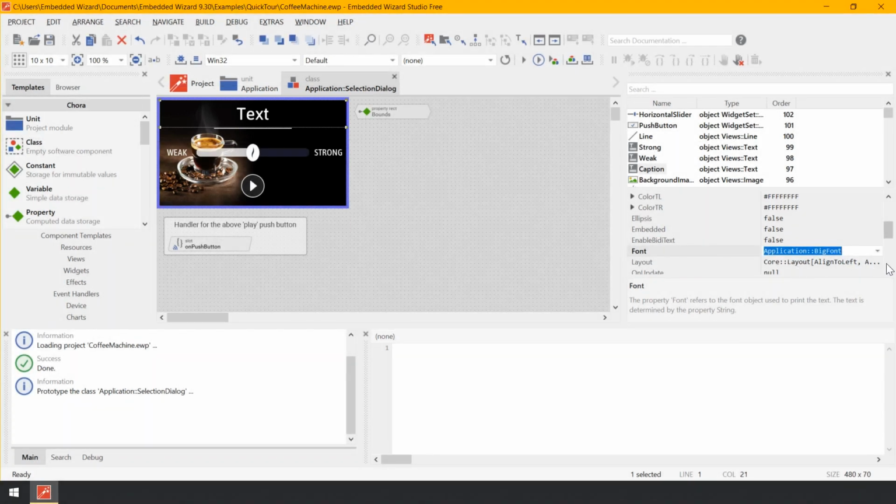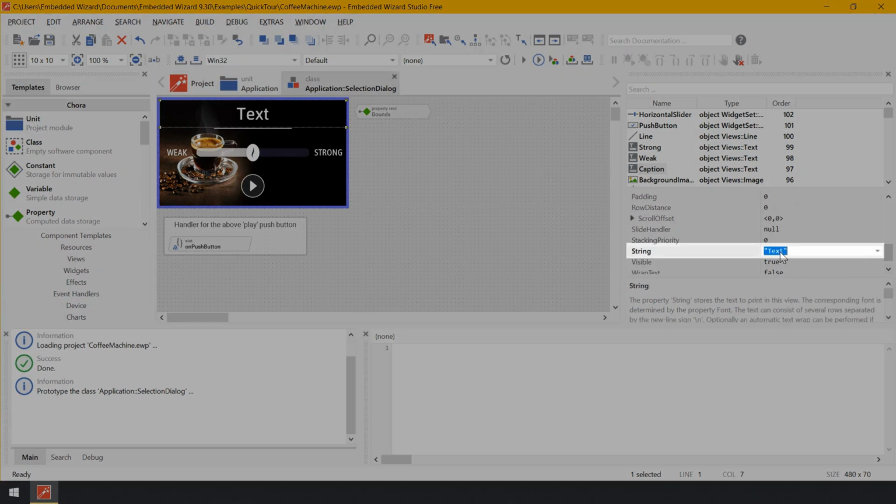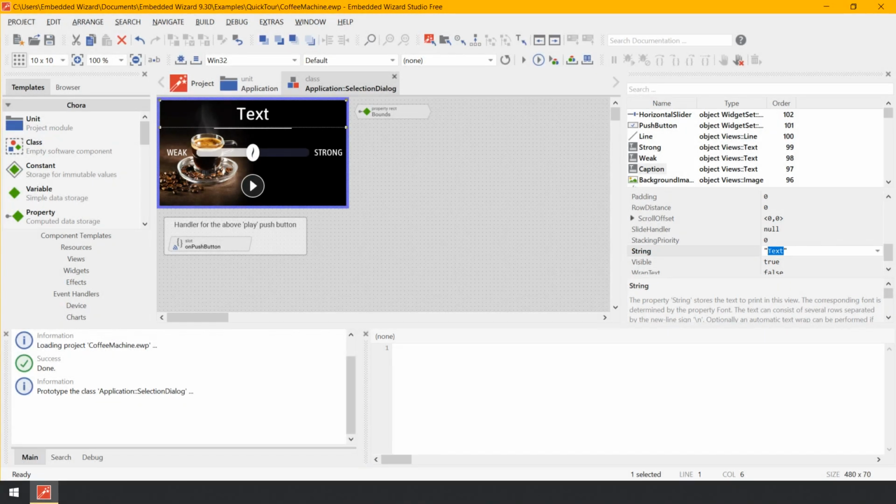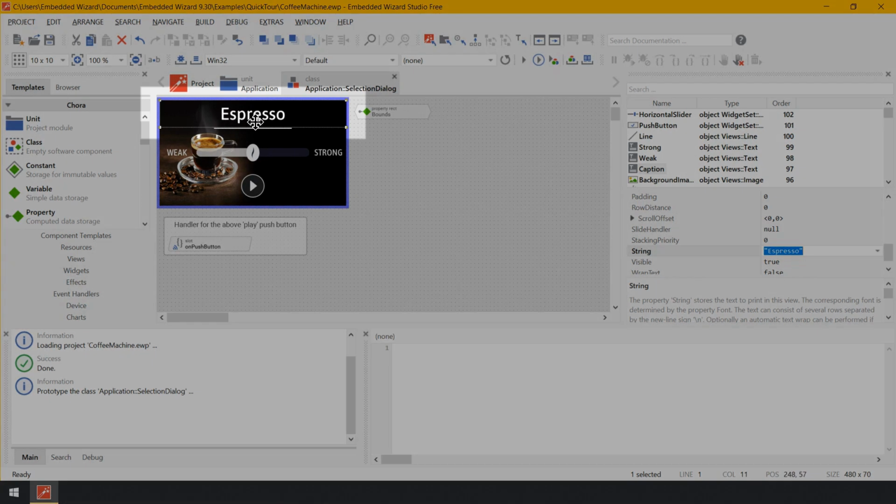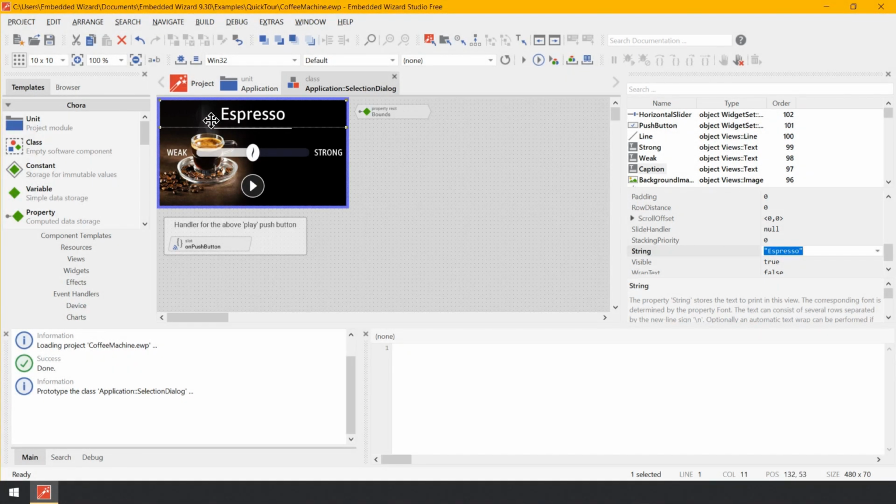Now, look in the inspector window for the text view's property called string. Click on the property and enter the text "espresso" surrounded by double quote signs. These are part of the expression. Now confirm your modification by pressing enter on your keyboard, and now you can see the new text espresso displayed in the canvas area. As next, let's select the background image view.